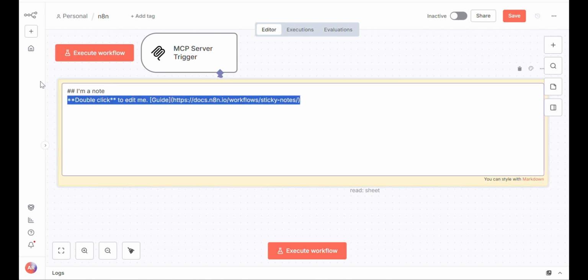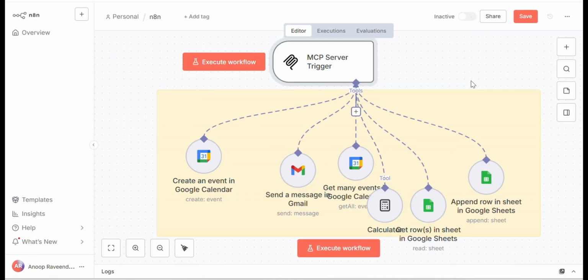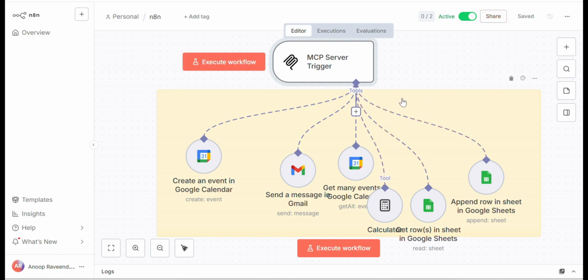Also make sure to save the model and turn the toggle button into active. We need to activate it so that the MCP tools and all the configurations we just set up can actually run inside the AI agent. If the toggle is not active, N8N won't use the model and none of the tools like Calendar, Gmail, Calculator or Google Sheets will be triggered in the workflow.